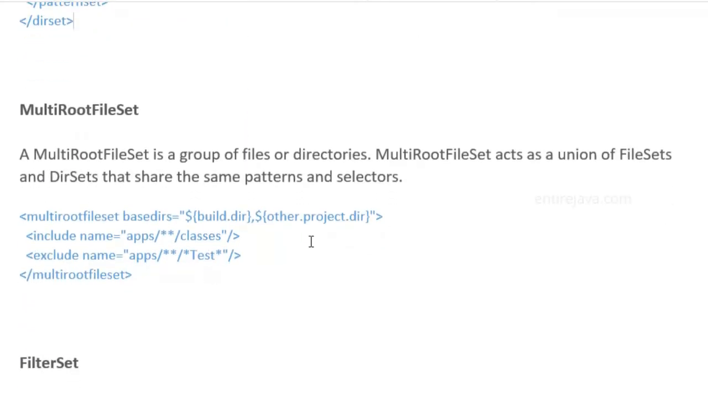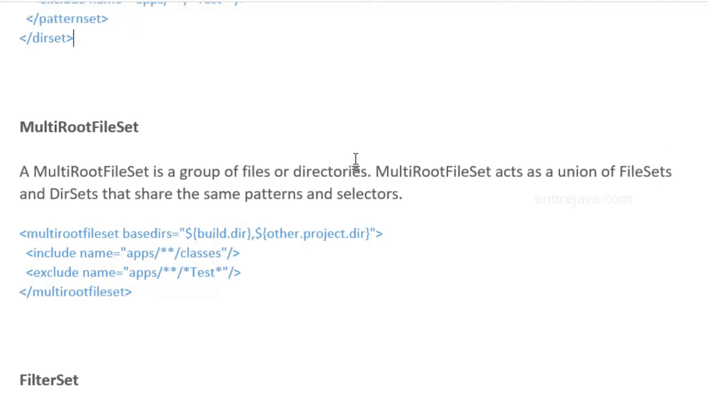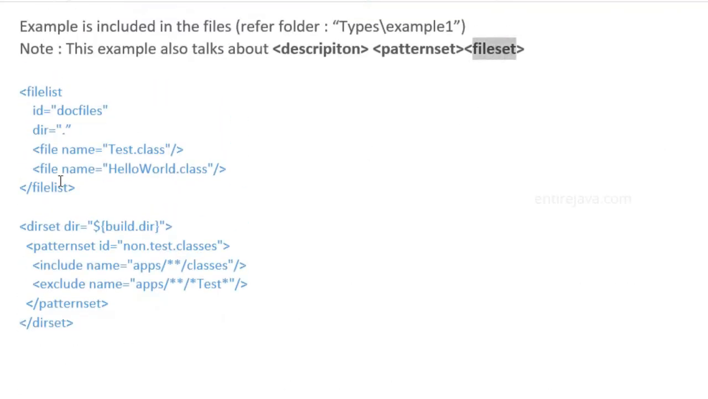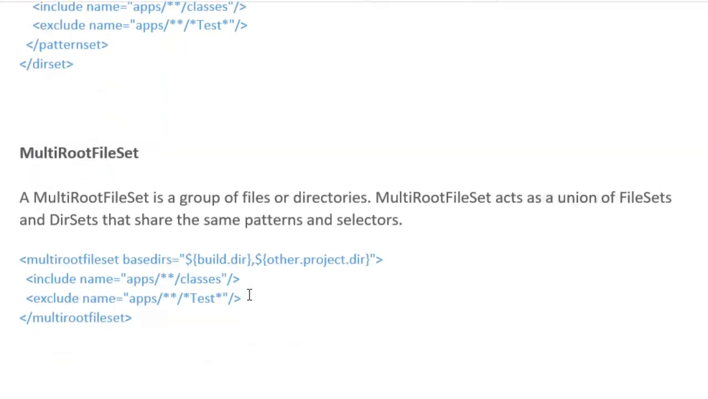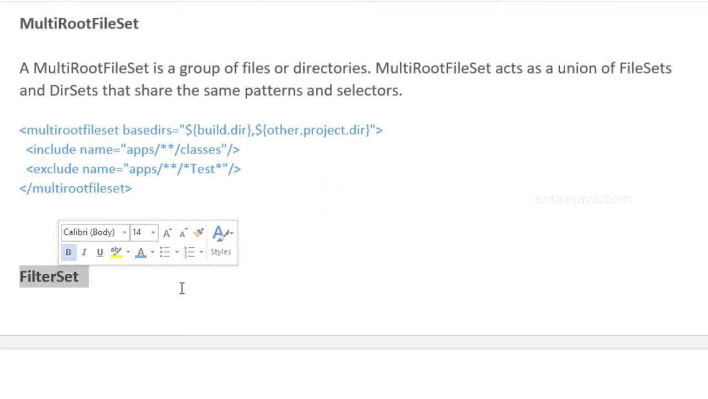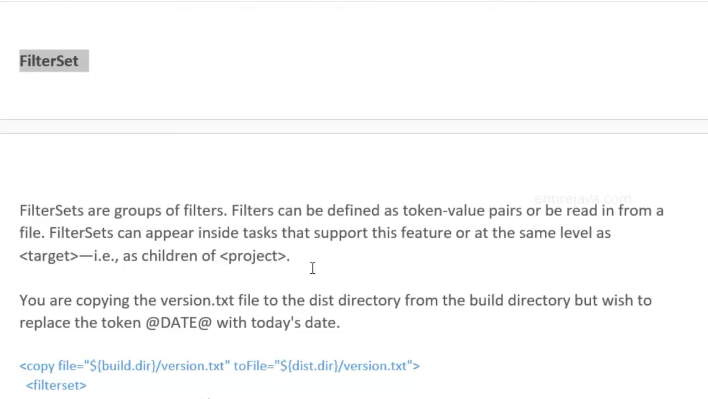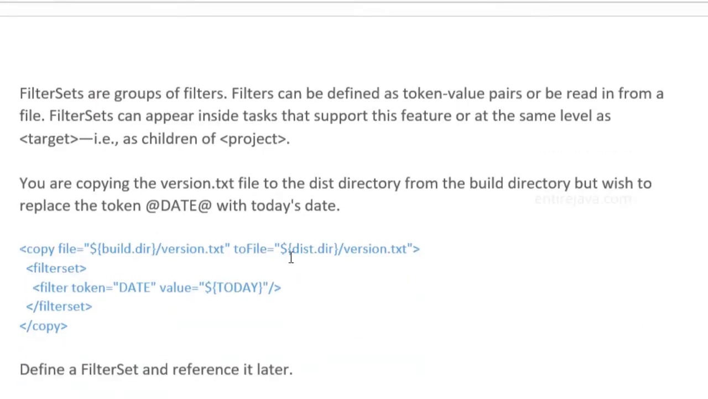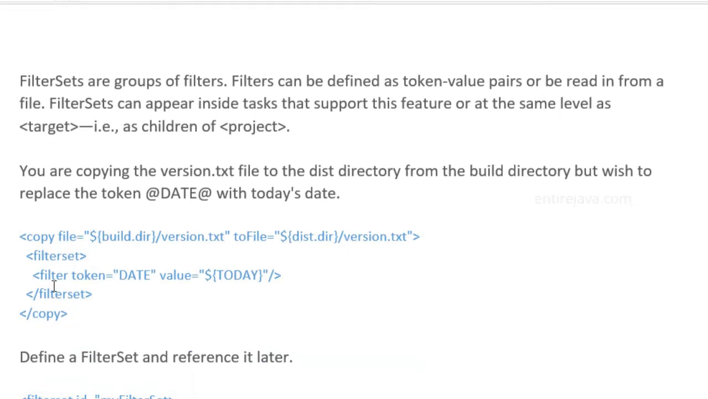We got multi-root file set as well, and that's actually a combination of these two, file set as well as dir set. So you can not only include a set of directories, but also a set of specific files, etc. The filter set is interesting. In fact, you have to use it with a little bit of care. It can easily mess things up. Basically, it can be part of any task that supports filter sets, an example of which can be seen here.